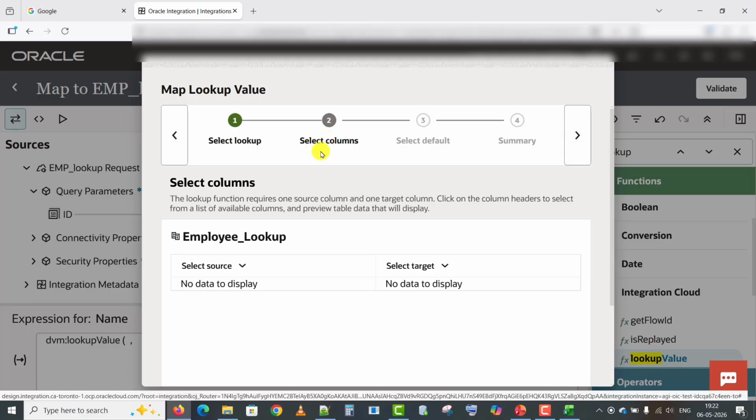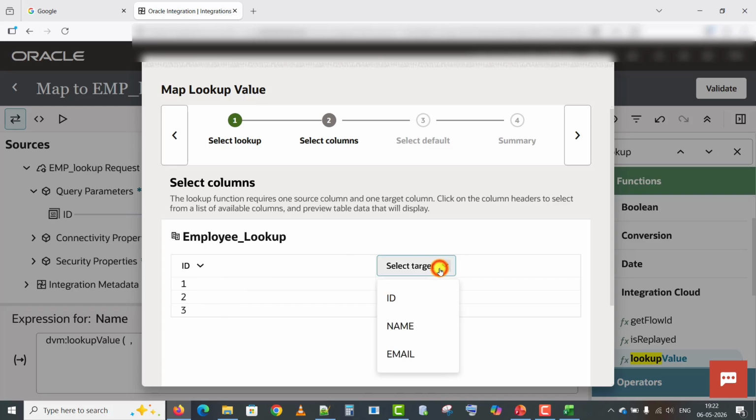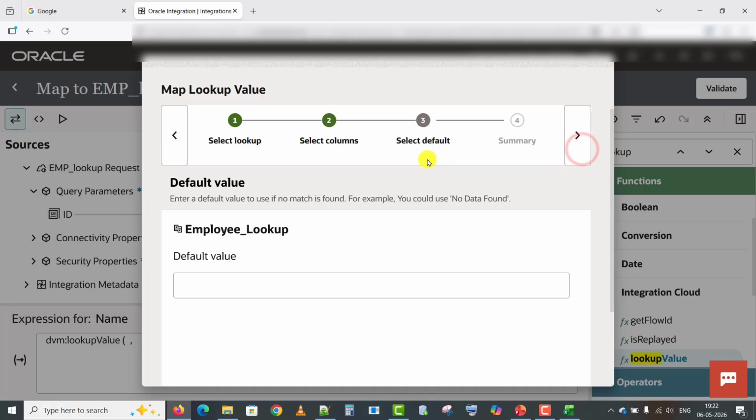Then select the columns. So which column? Based upon ID. If I pass id equals 1, then it has to return some particular name. So that's why we have to map id and the name. Then again next, then select default. If there is no value for that id, what will come? So I'm just writing not applicable, NA.